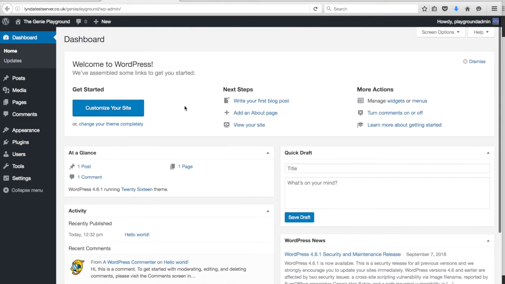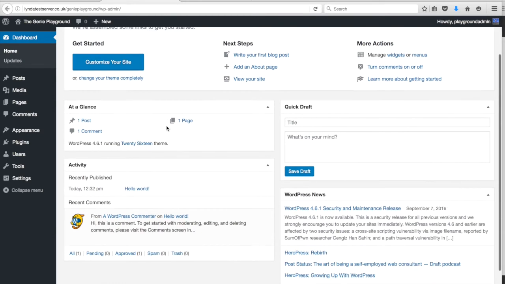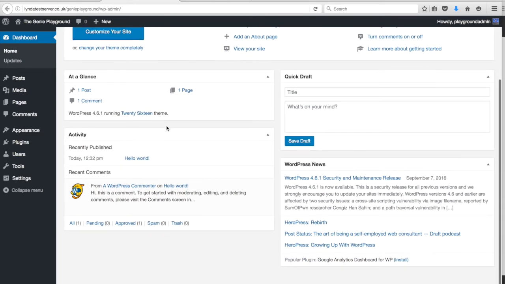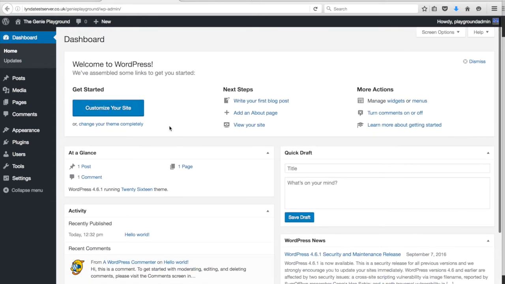So here, this is your WordPress admin dashboard. This is where you're going to create your site. This is where you're going to customize your site, add your pages, add your posts, add your theme, and turn it into whatever you imagine it to be. That is your WordPress site installed.